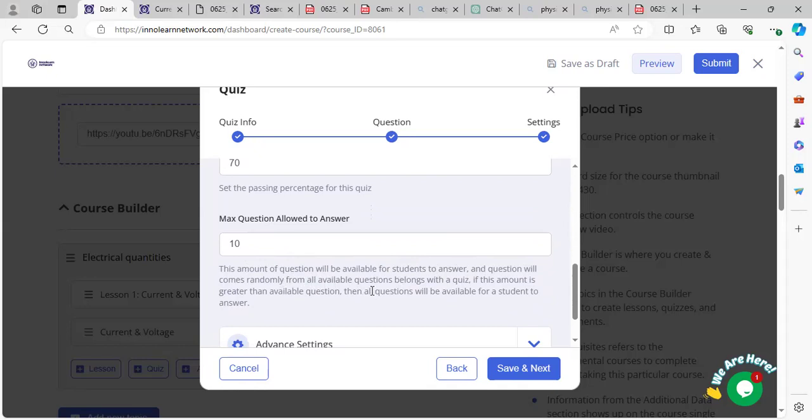randomly. So that means now, for this particular one, maybe you've made 50 questions, and you only want them to answer maybe 10. Then it is telling you here that it will now come randomly. Question number 49 can appear as number 1.